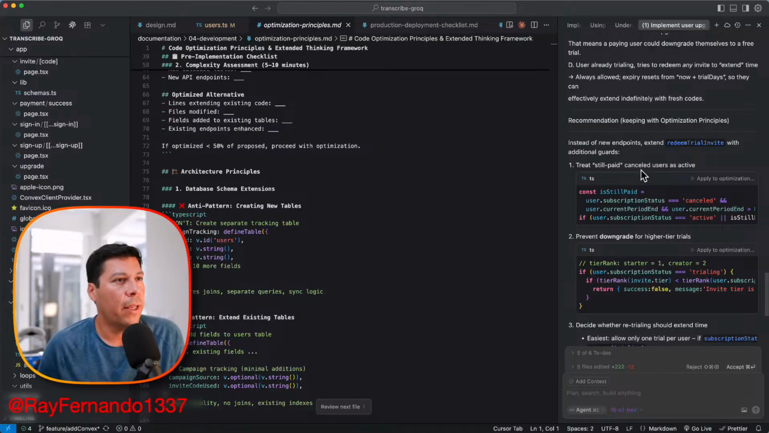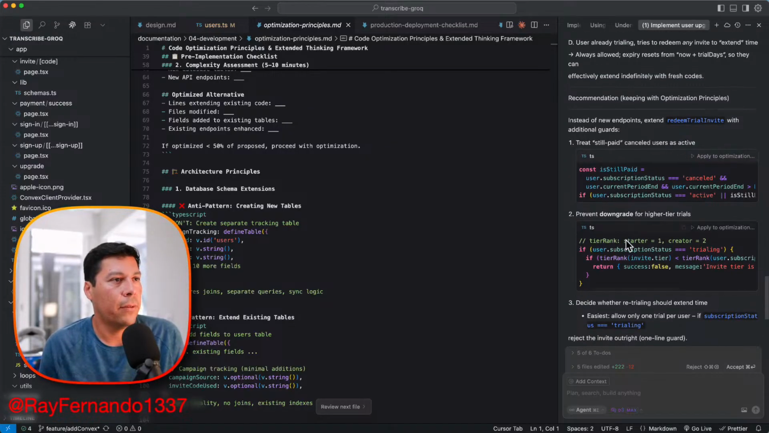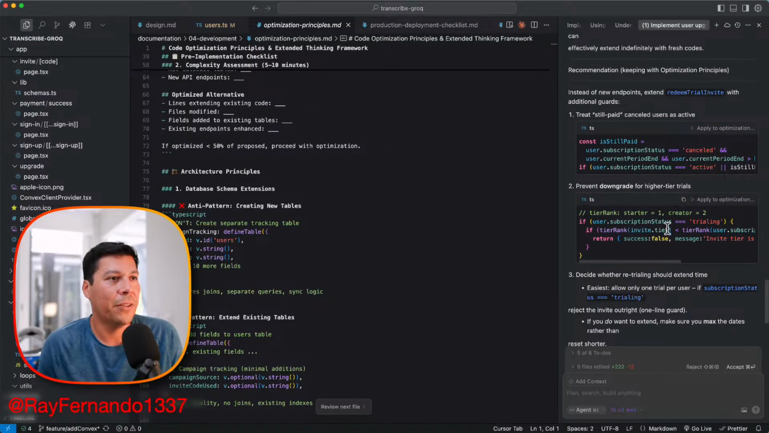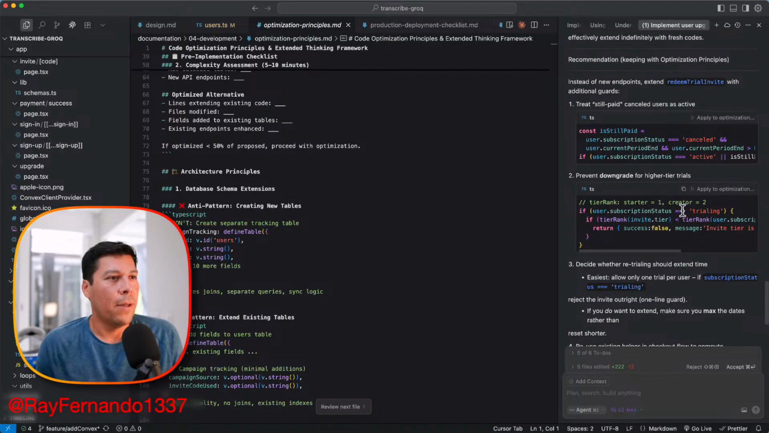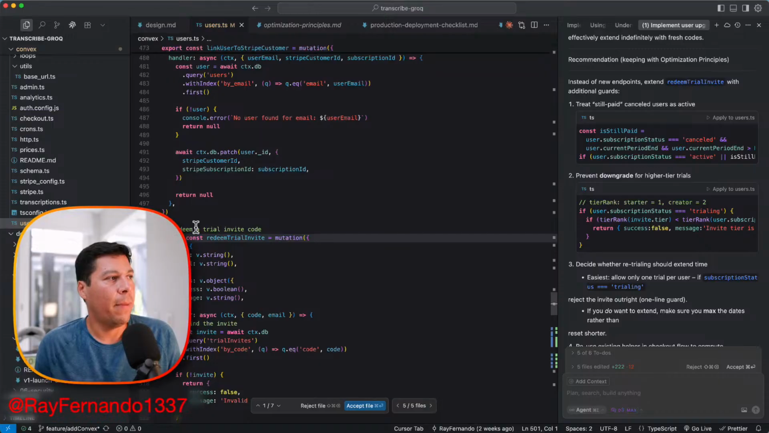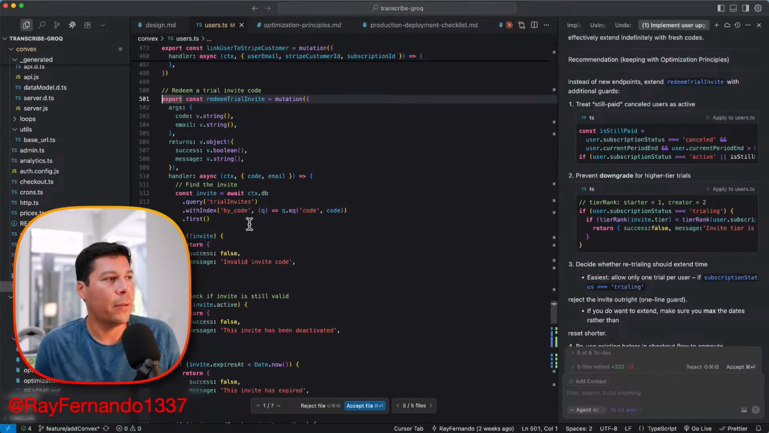So instead of new endpoints, extend. Okay, this looks great. Prevent the downgrade from higher tier levels. I like this. I think I want to understand if this is going to be happening in my backend. Yes. Okay, this is great.